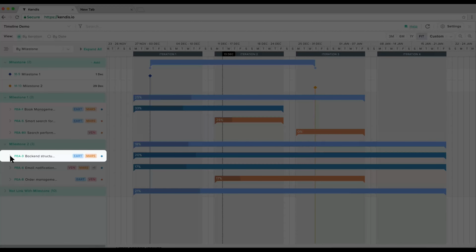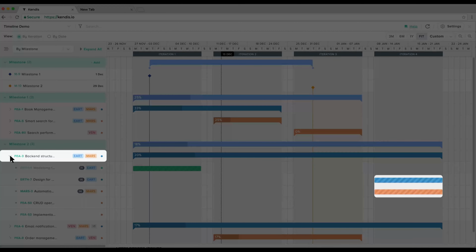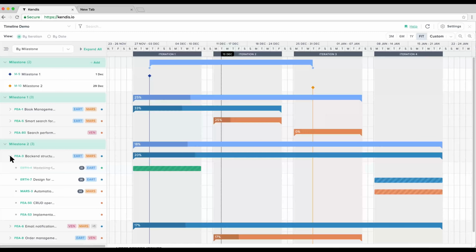For example, this feature is falling beyond this line, and when we expand, we see the main reason is 2 stories are in iteration 4. Now this is valuable information. Either a milestone date needs to change, or something needs to be done to manage these stories to make sure we can achieve 100% targets of this milestone.